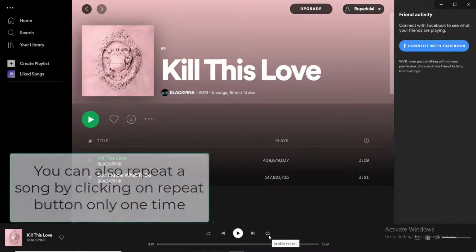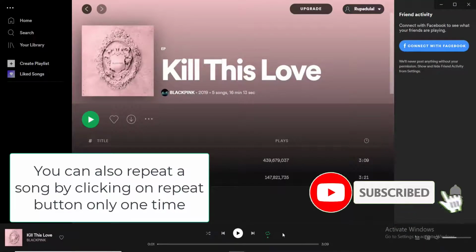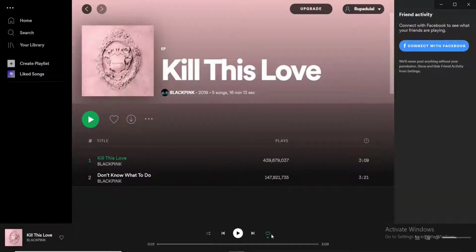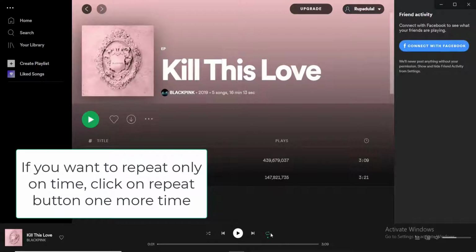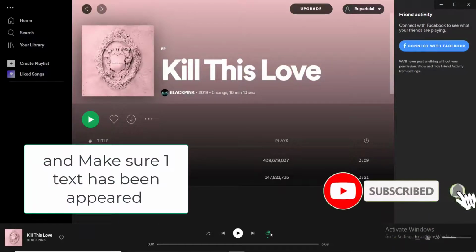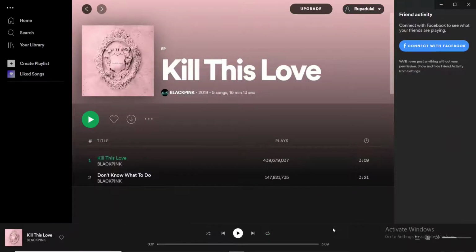You can also click the repeat button once and it will turn green, but this time without the one icon. If you want to keep repeating the song, then make sure that it is turned on, green without the one text. If you want to repeat it only once, then click it one more time and make sure that the one text has appeared. Simply disable the repeat by clicking on it one more time, and there you go. That is how you can repeat a song on Spotify.